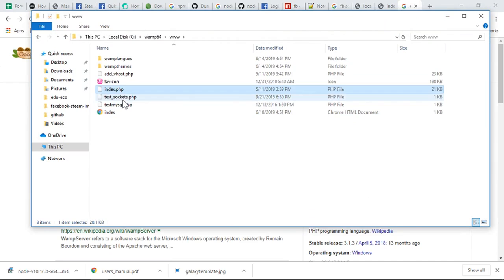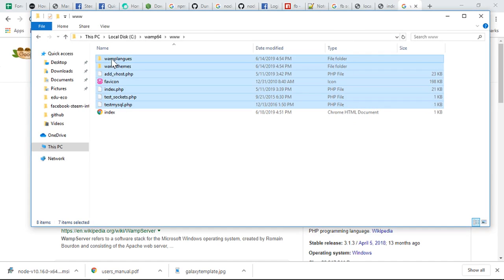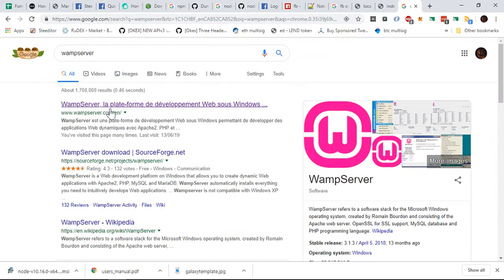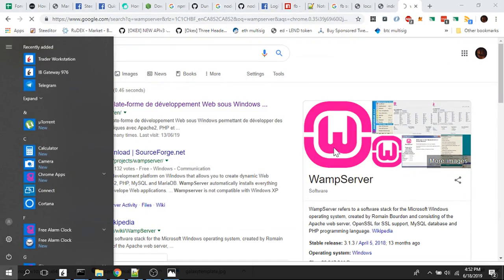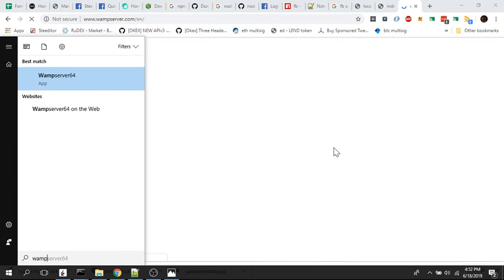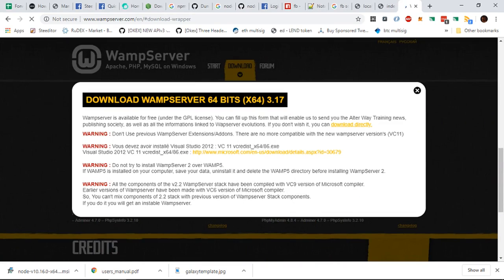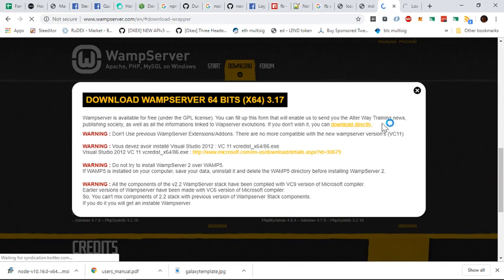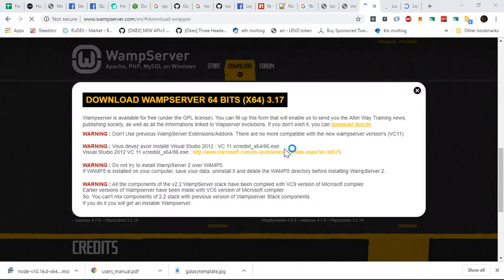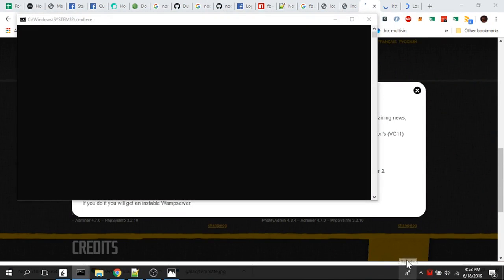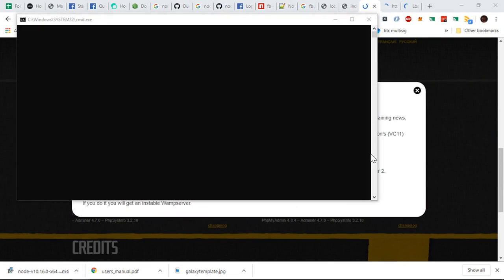Let me get rid of all this stuff. Delete. Web server. So you just go here, you download WAMP. Yes, let's run it. Okay, hit start using web server. So instead of running Node on a server, we're going to download this and run it directly on a web server running on localhost. Hopefully this works. It's starting services and stuff as we speak.